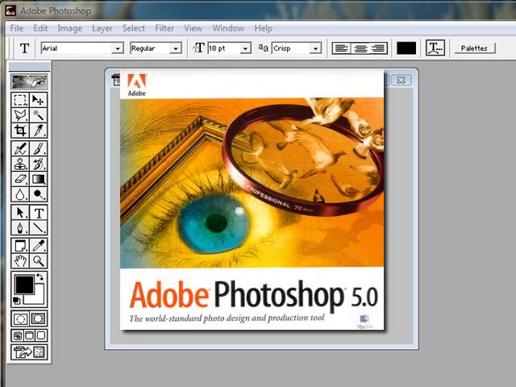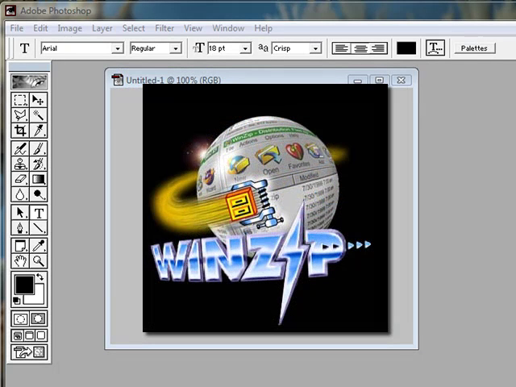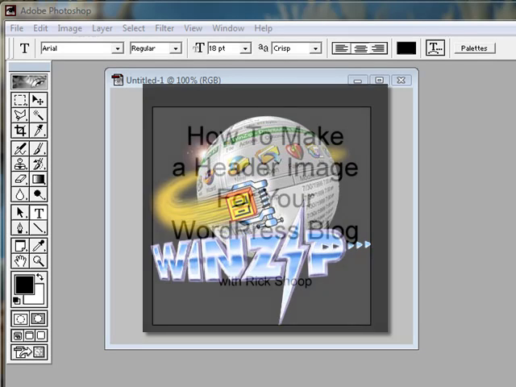There's a free copy of Photoshop 5 on the page here. You're going to need WinZip to download it. I've given you a link here on the page for that as well. WinZip compacts files on the internet and makes it easy for you to download. It's a free program. If you don't have it, you will need it.